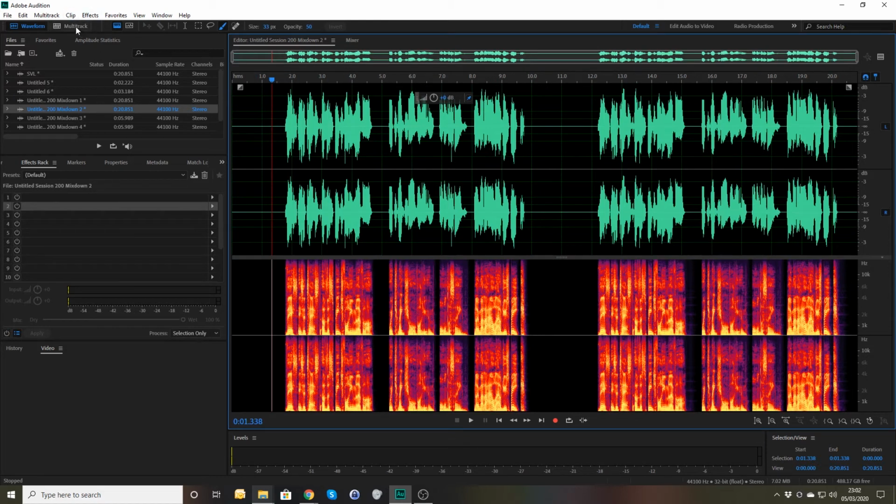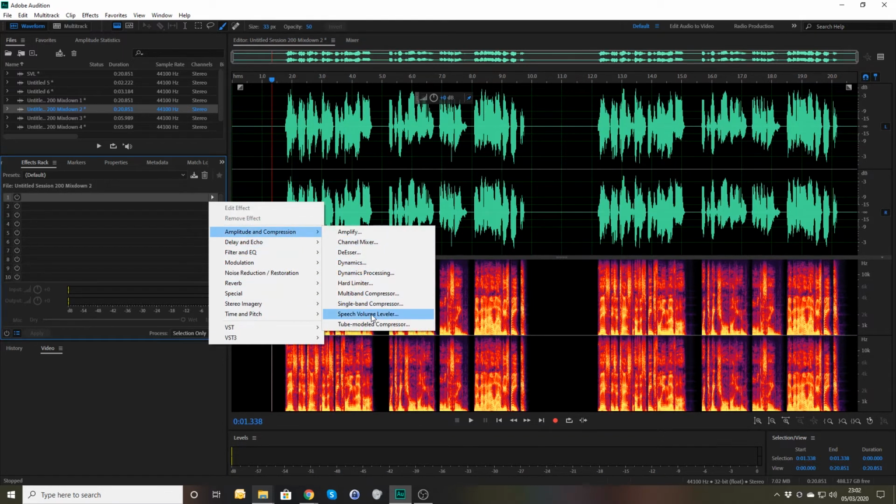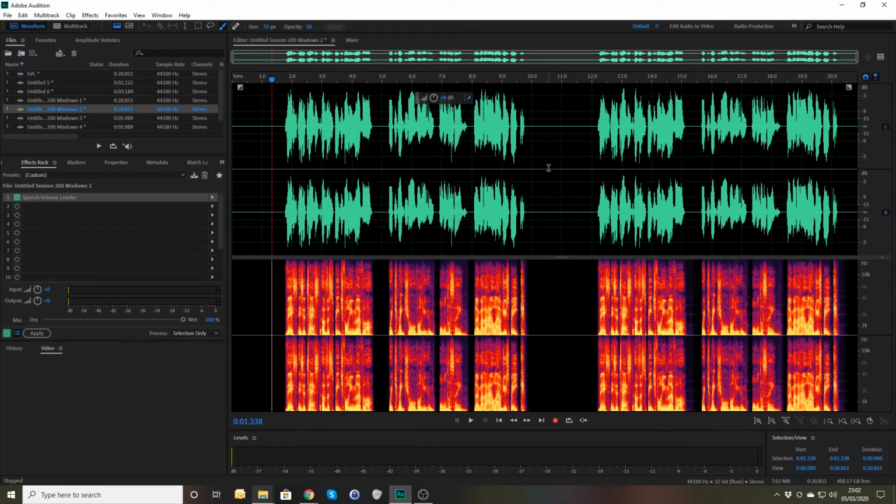One other thing on the speech volume leveler, on the settings, which I'll just show you here in the waveform, amplitude and compression, speech volume leveler. There are different presets in here. I've set some up as well. Strong, medium, soft, careful. Be aware of what you're recording. If you're doing speech volume leveler for radio imaging, you can go quite harsh as long as you have clean audio to start with. We've established that already. You can go quite harsh.